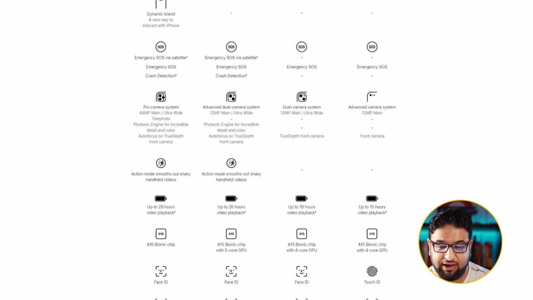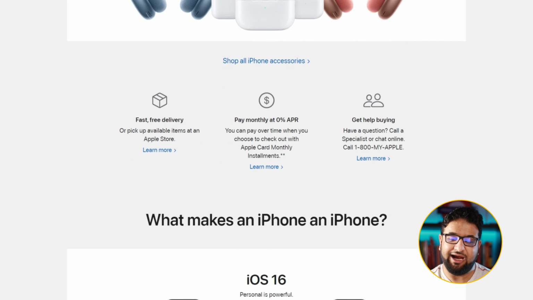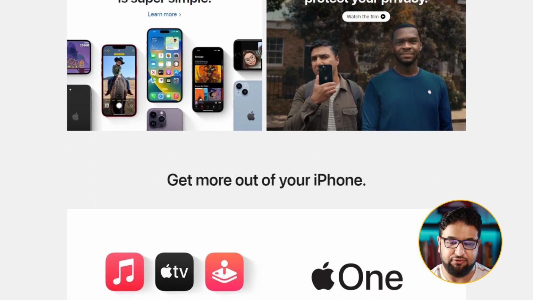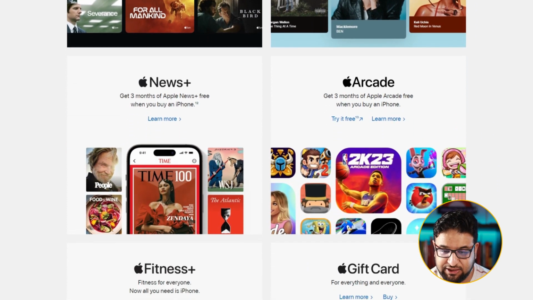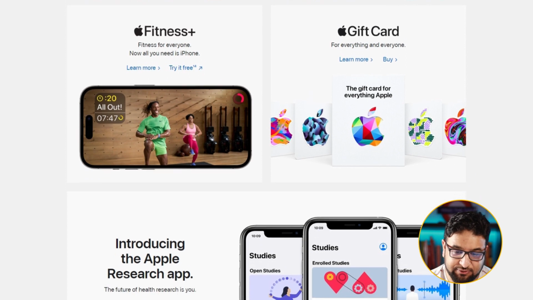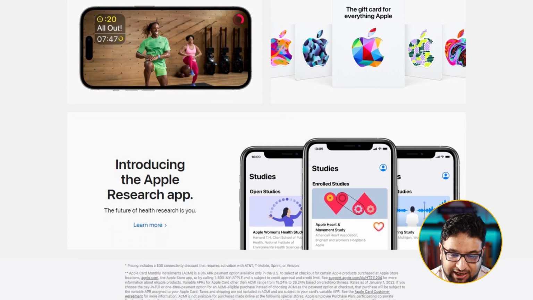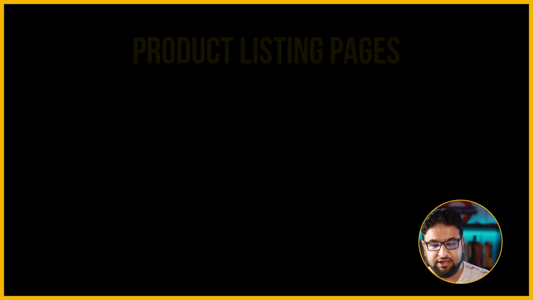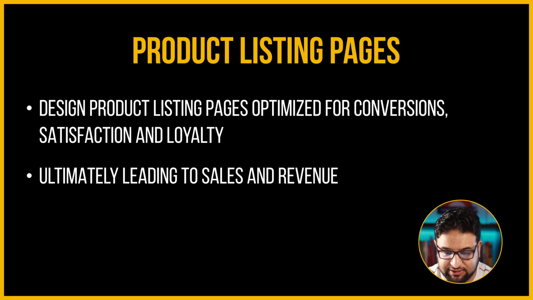The focus is on providing customers with a streamlined, hassle-free browsing experience that highlights the quality and design of Apple's products. In both these cases, the design of the product listing page can influence the perception of the brand and the products being offered, as well as the decision-making process by the customer. So, by understanding the psychology of your target audience, you can design product listing pages that are optimized for conversions, satisfaction, and loyalty, ultimately leading to increased sales and revenue.